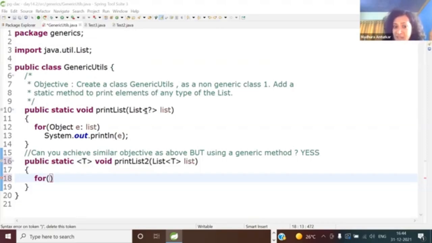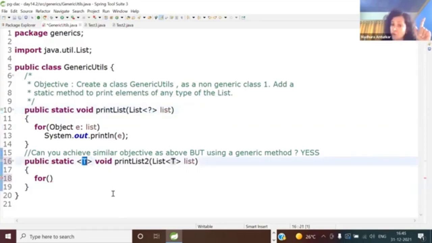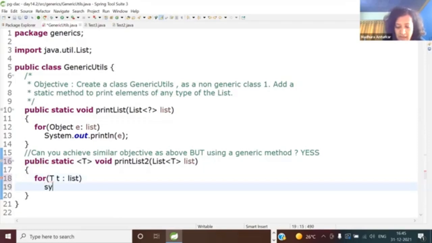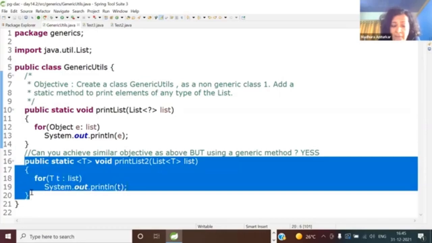See, this was your Object because the question mark is inherently replaced by Object. Here you are talking about a type, so all the occurrences will be replaced by T. So for each T, whatever variable name, in list, you can say SOP of the variable. Both of them will give you 100% the same output.